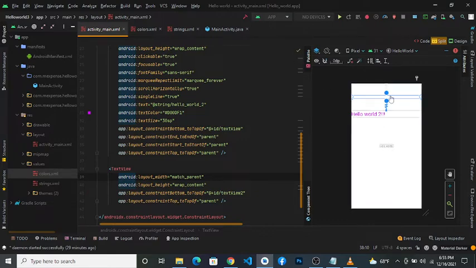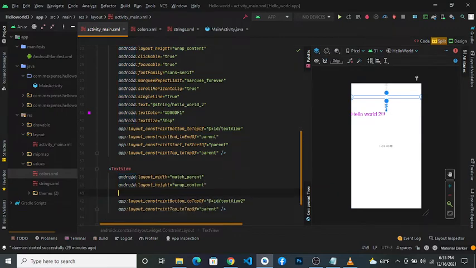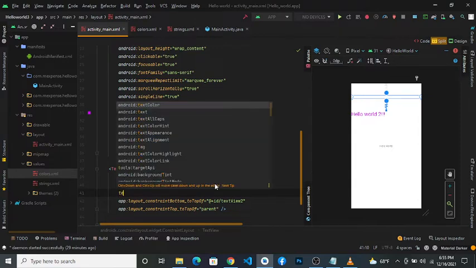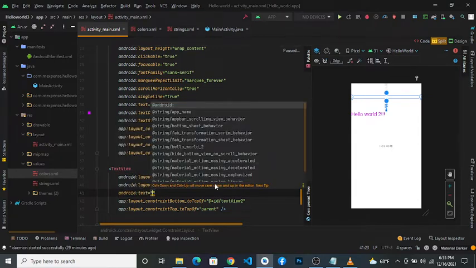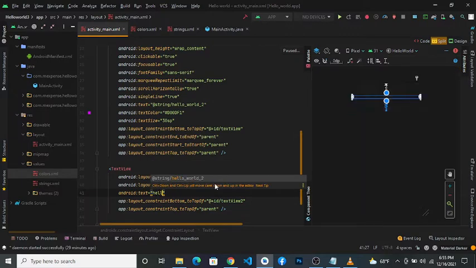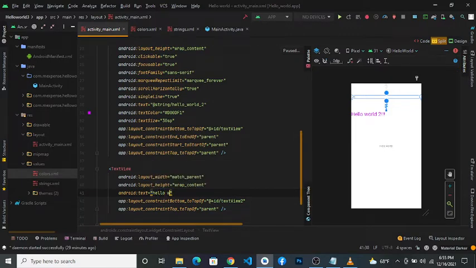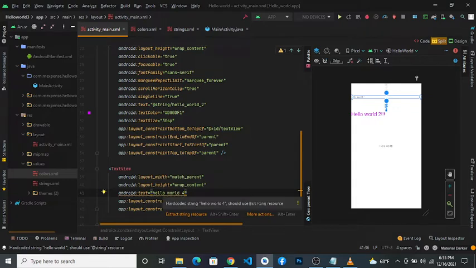So let's make this text view, that's the element, have some text inside it. It's by just typing text and clicking on it, and then we say hello world 3, hello world 3. So you can see hello world 4, but we have some warning.